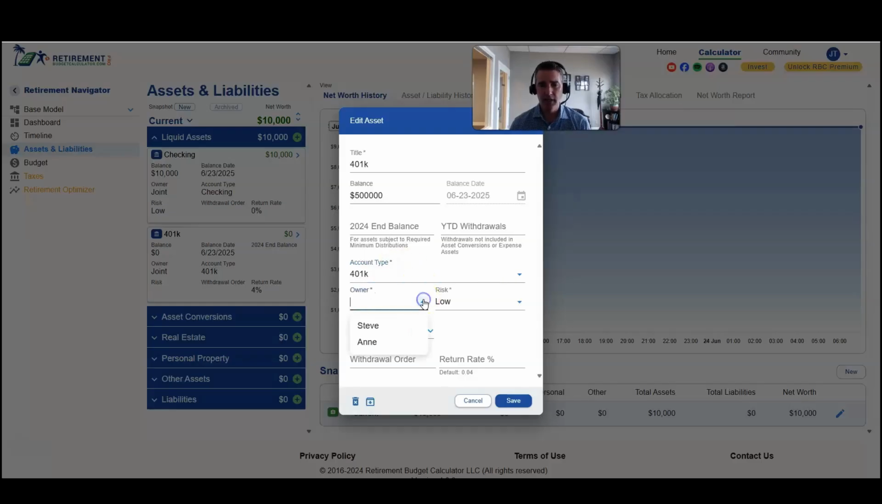In this case, we'll say that the money belongs to Steve, and we'll say it's invested with moderate risk. And again, the acquisition date doesn't really matter because this is something they own. So we're creating this model in 2025. So we'll just leave it as January 1st, 2025. We won't change the withdrawal order, and we won't change the default rate of return on this one. We'll just keep it at the 4%.